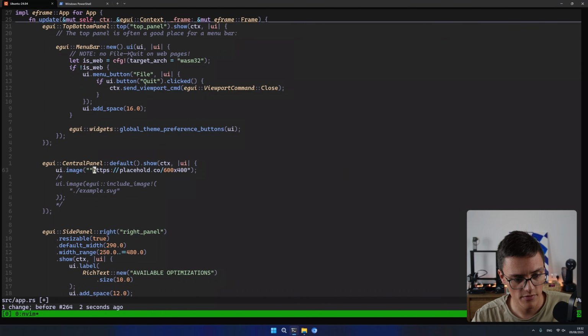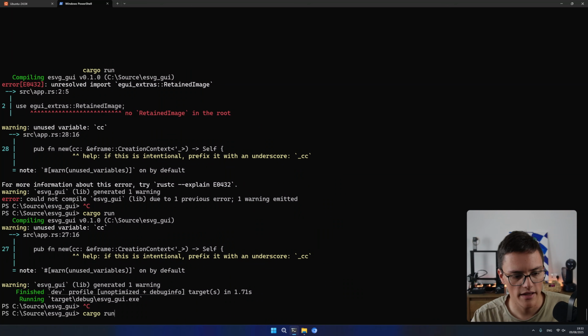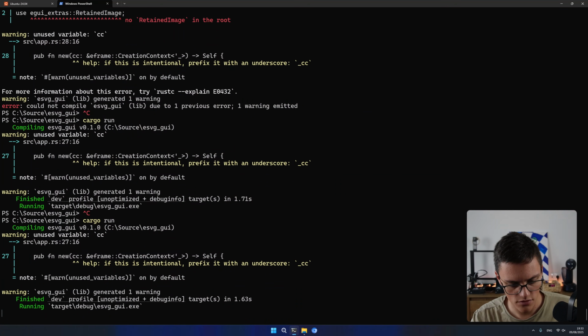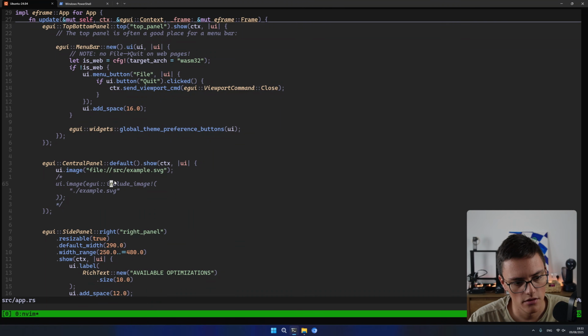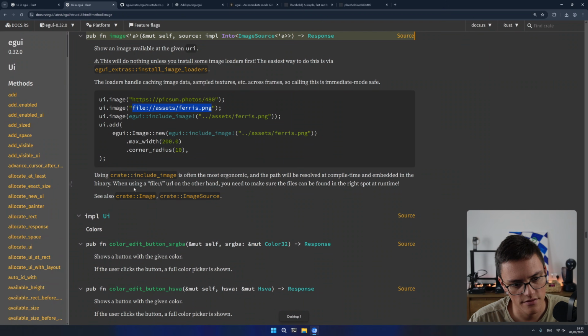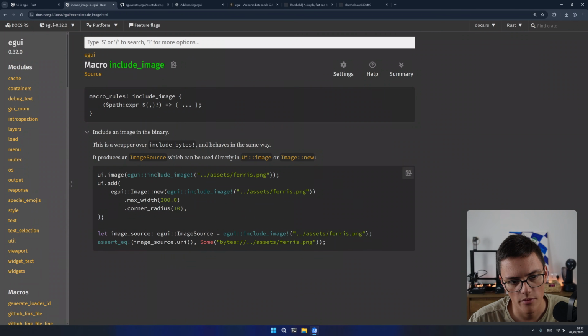Because the problem is that obviously I cannot just load the source example SVG and include it in the binary. In reality, the user will load the file path and then we have to open his SVG image. I'm just wondering why is there such a difference here? It's often the most ergonomic. What does it do?